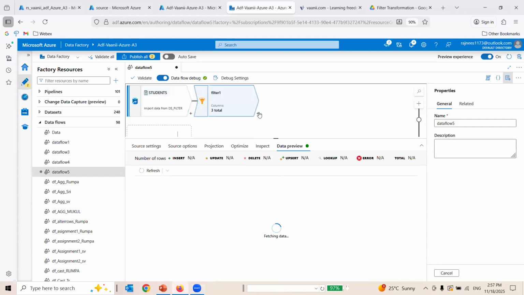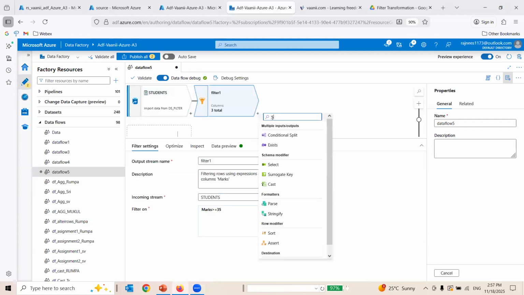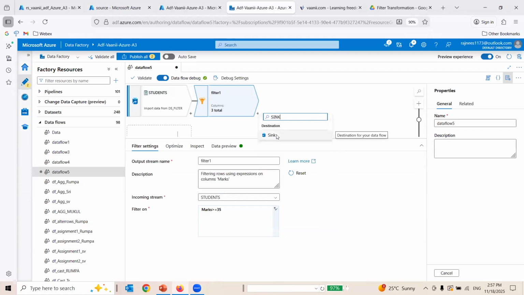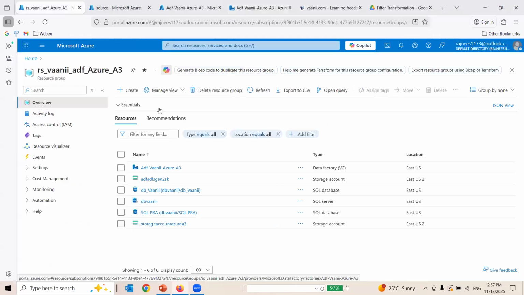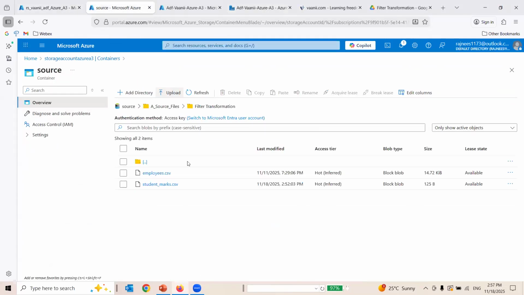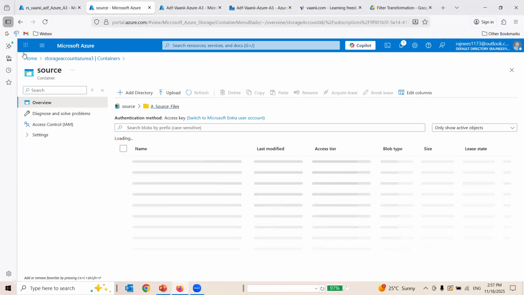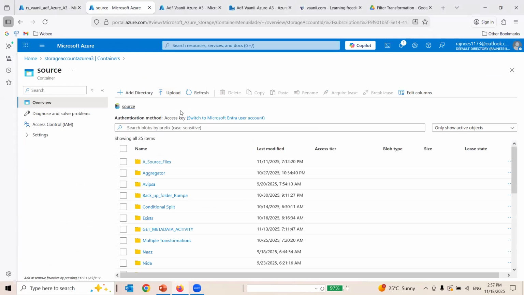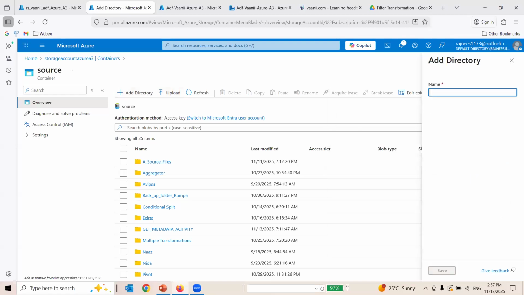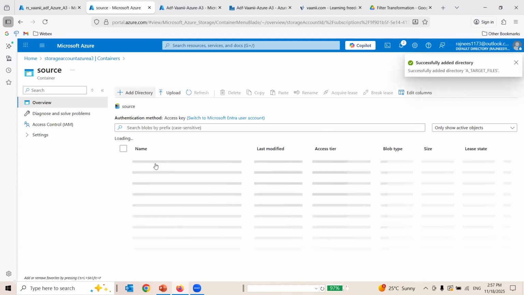Okay, for that time, let's add the target. So here, the target, we can call it sync. For the sync, we have to create one folder in the container. So let's create a separate folder for the target, target files. Click to save. So you can see we have that folder.